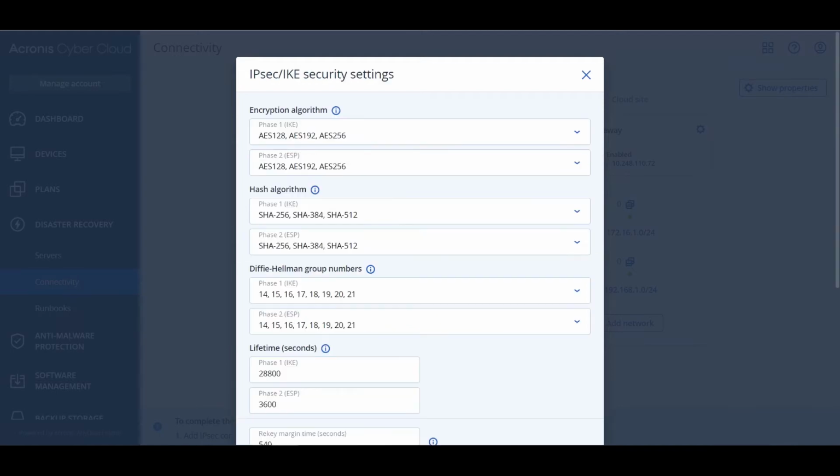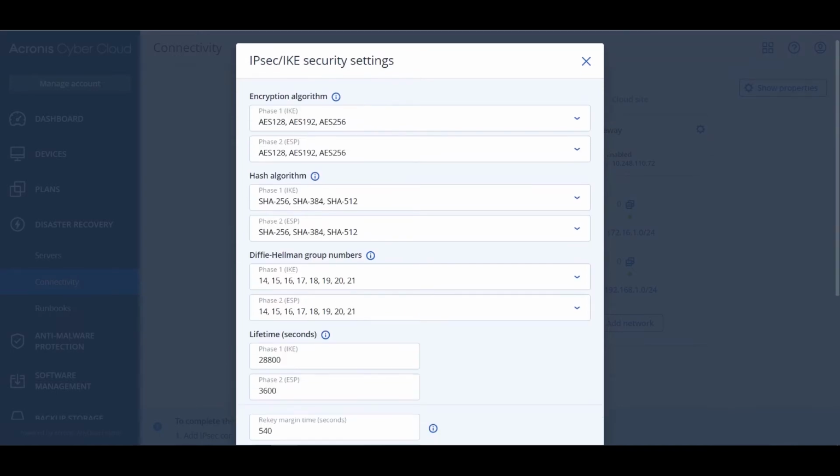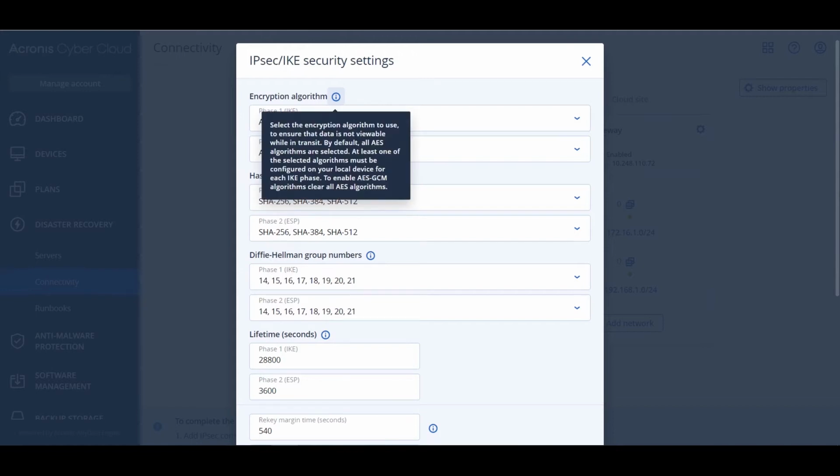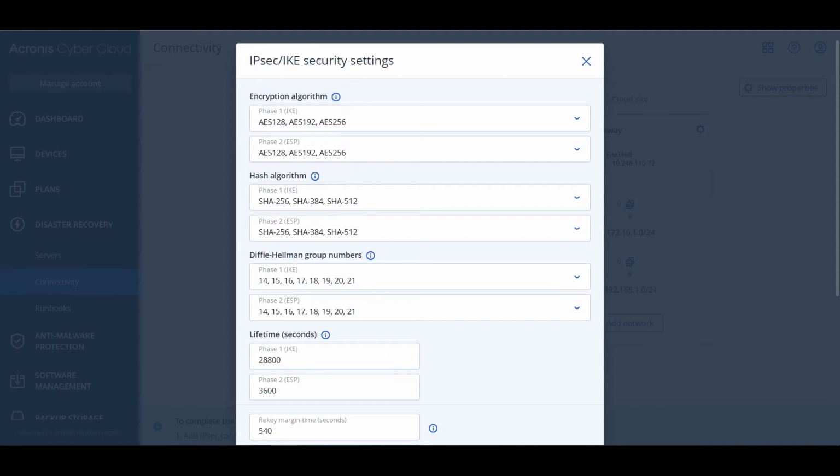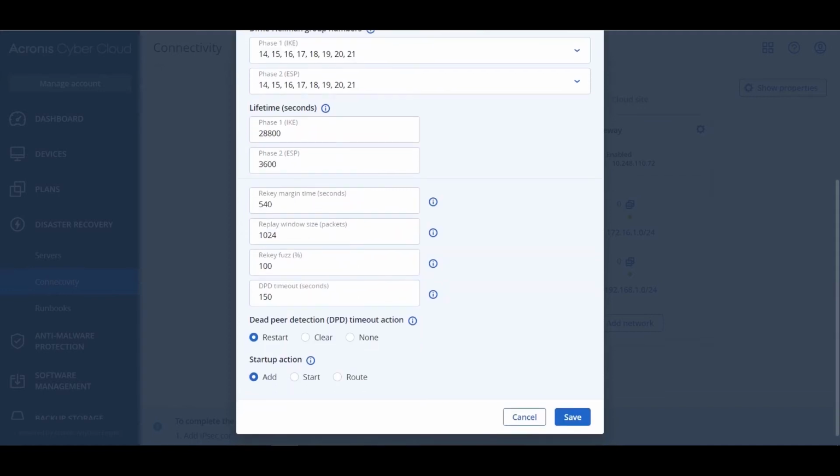Define the IPsec IKE security settings. At least one of the defined security algorithms should be selected later on the local site for IKE Phase 1 and Phase 2. We recommend using the default settings.